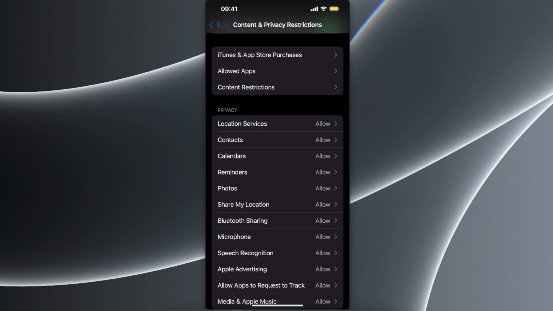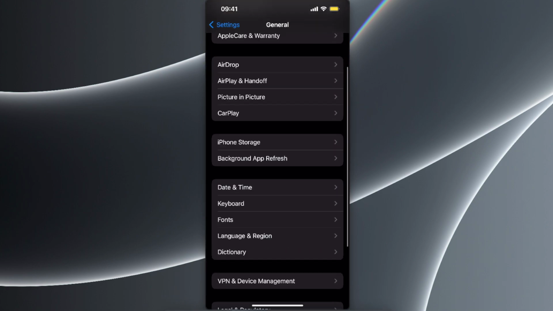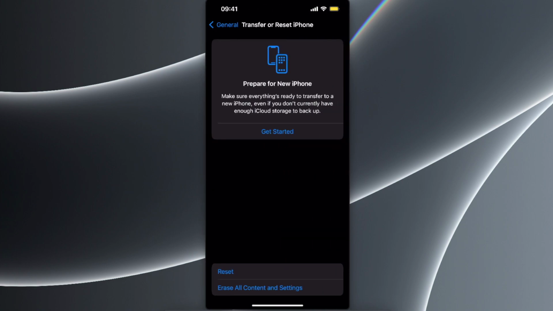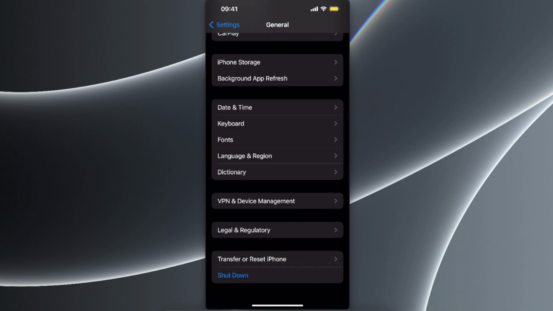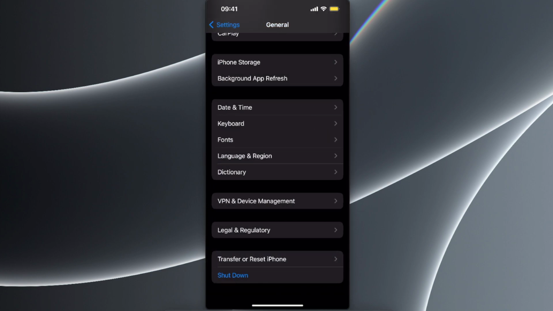Another, of course, a very obvious one is to remove any dirt or debris on your microphone. So make sure to do this, and if that doesn't help, make sure to restart your settings. So go to General, scroll down and click Transfer or Reset the phone, and click Reset. You can reset your phone, you can restart your phone, and maybe after this your microphone will work. If not, it may be a hardware problem and you need to get it fixed at the salon.